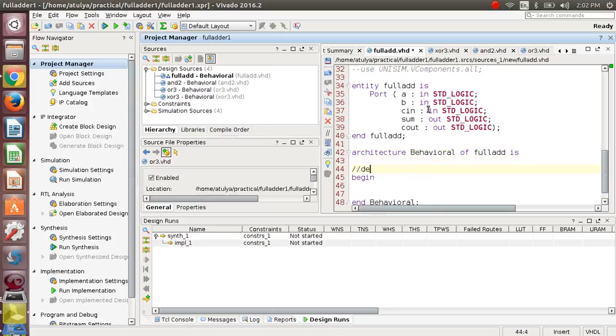Three components we have defined, their behavior we have defined. Now come to our main program, that is the fulladder.vhd file. In this we have defined our entity, that is fulladder, and their input and output ports. Now come to the architecture, the declaration part. This is your declaration part.